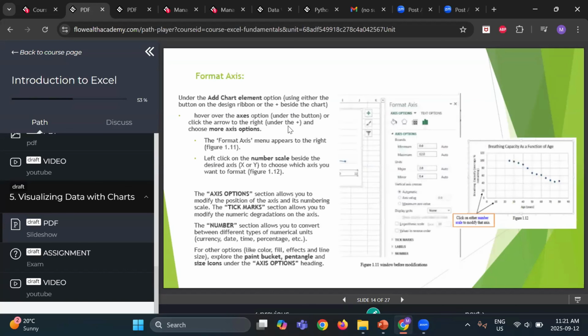So here we'll be learning how to format our x and y axes. Under the Add Chart Element option, using either the button on the Design tab or the ribbon, hover over the Axis option, and choose More Axis Options. The Format Axis menu will appear on the right side like this. Left click on the number scale beside you and the desired axes. Choose which axis you want to format.